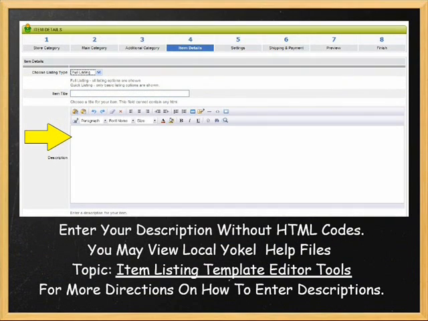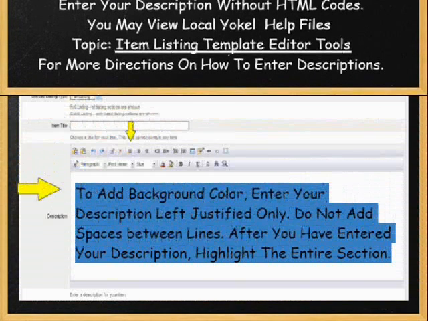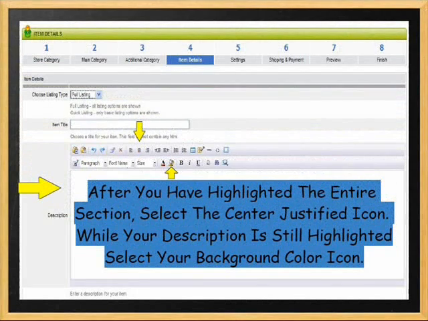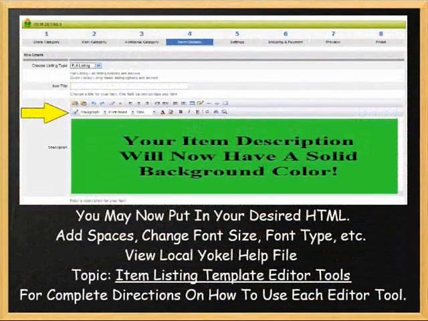Enter your description without HTML codes. You may view the Local Yokel Help Files topic, Item Listing Template Editor Tools, for more directions on how to enter descriptions. To add background color, enter your description left justified only. Do not add spaces between lines. After you have entered your description, highlight the entire section. After you've highlighted the entire section, select the center justified icon. While your description is still highlighted, select your background color icon. Your item description will now have a solid background color.